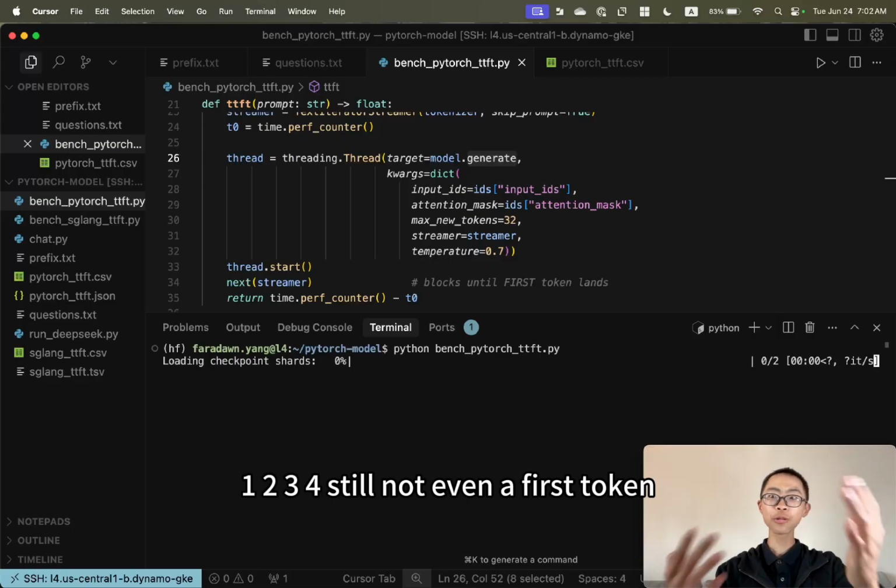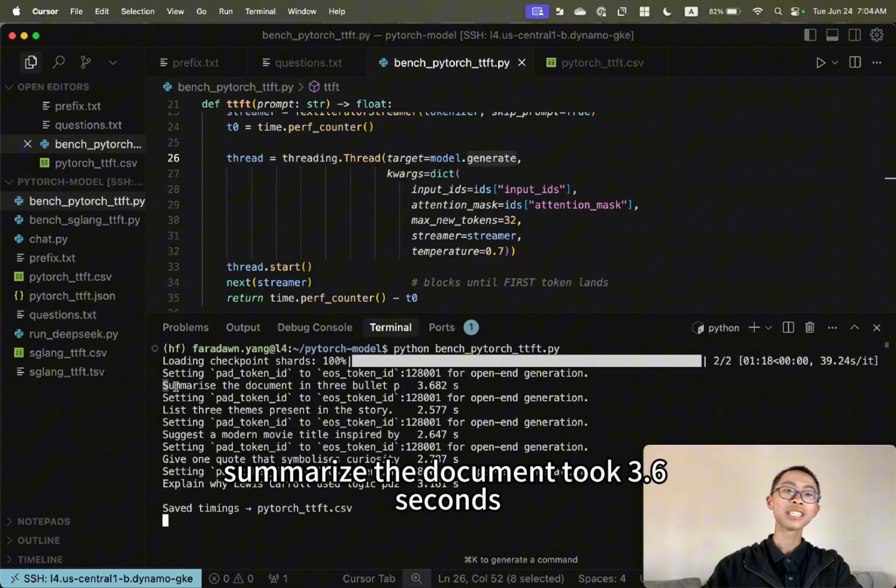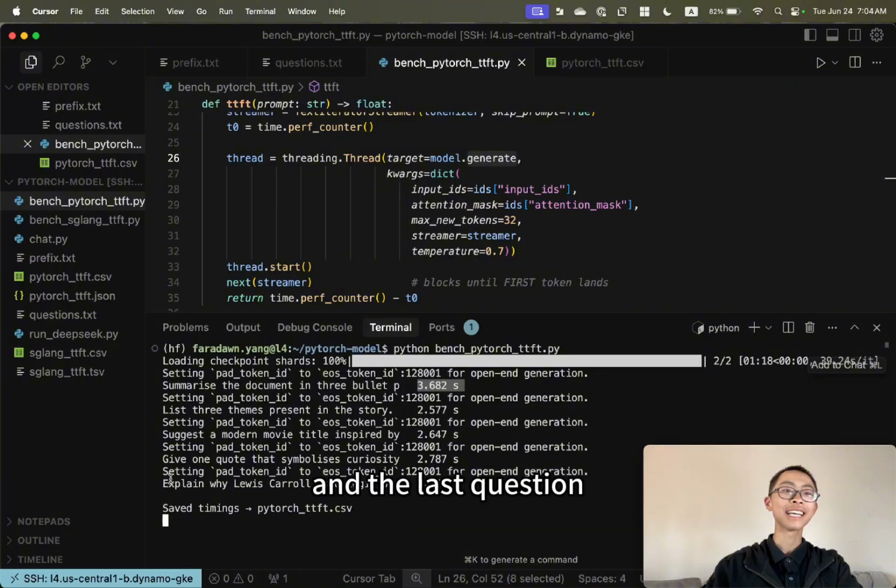1, 2, 3, 4. Still not even a first token? Okay. Summarize the document took 3.6 seconds. And the last question also took 3 seconds.